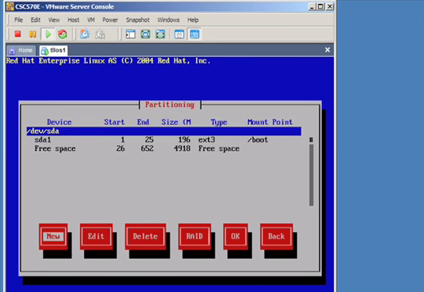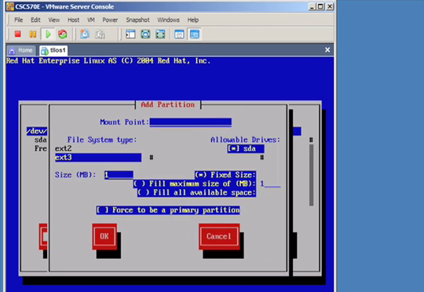So now it should show us that we have a partition of about 196 megs. That's ext3, which is a file system type for Linux, and it's called /boot. The next thing we want to do is create our root partition and then create our swap partition, which is basically the secondary storage. So what we want to do is do another new partition.